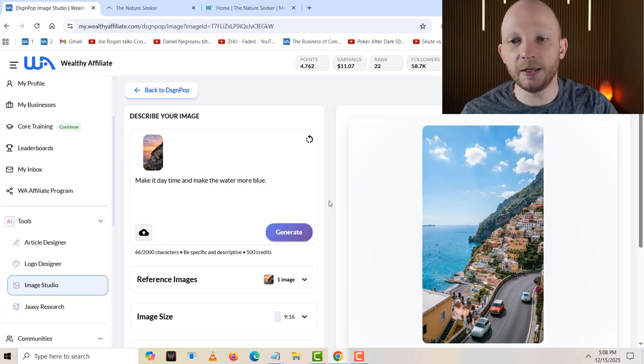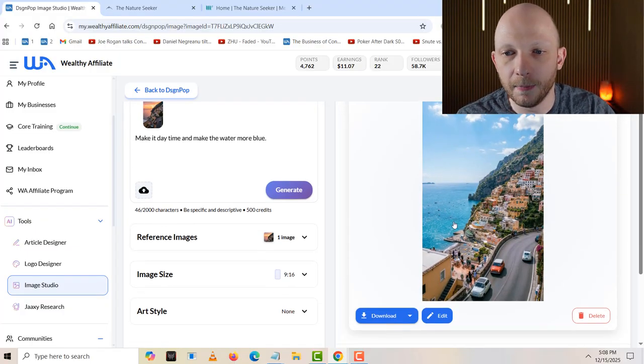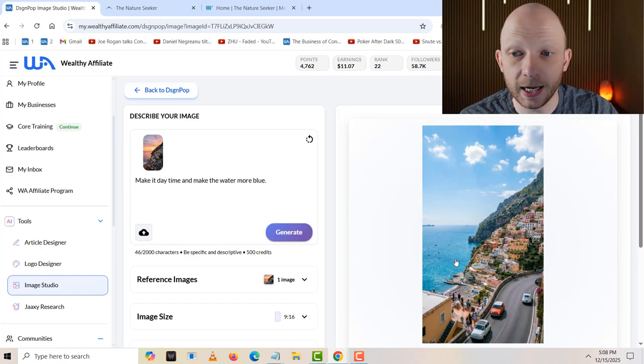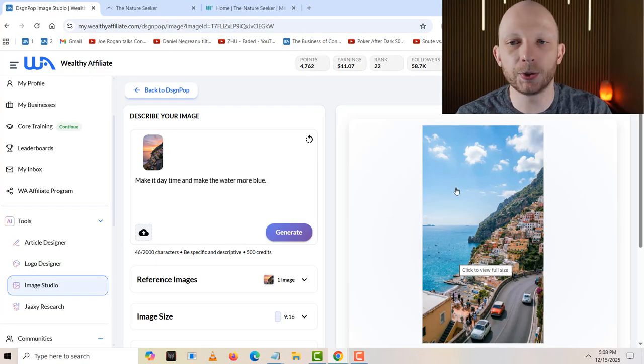So here's the second image that I created. It's a copy of this one, but now it's during the daytime and the water is more blue, just like I asked it to create it. And this is a really beautiful image. I can also add text overlay.